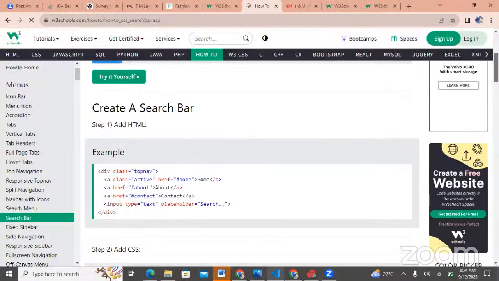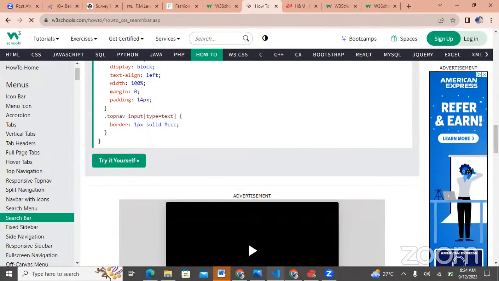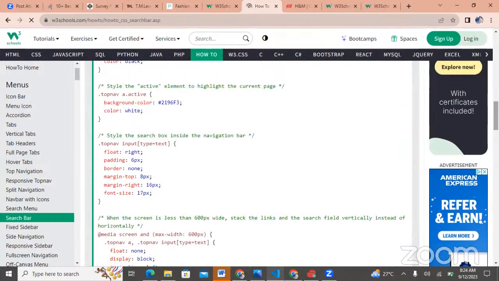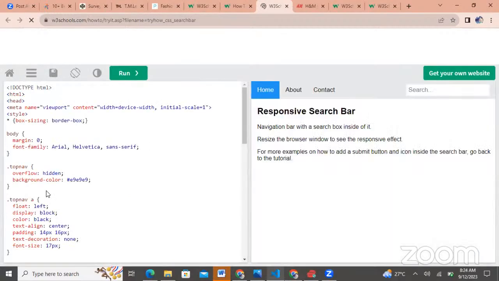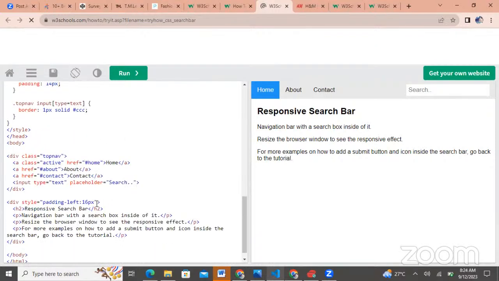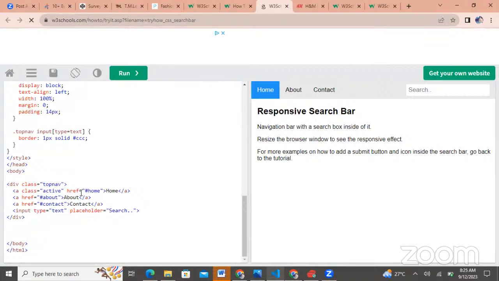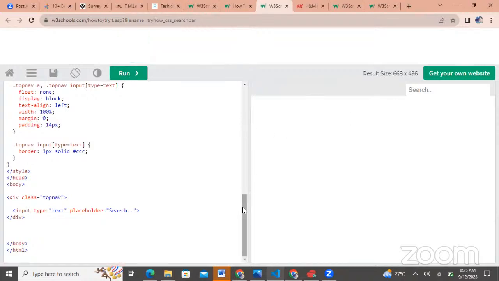So when you want to build a search bar like this, we use something called a form. All right. Let me use this one. Okay, so just hold on. This one is not working. Sorry, hold on.